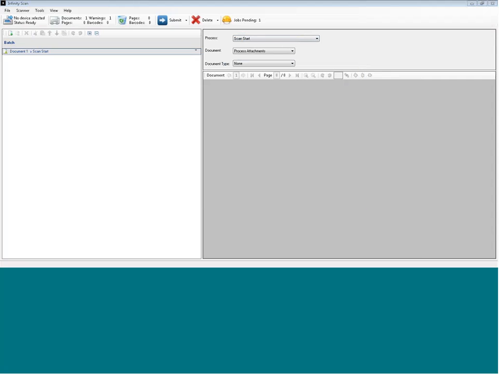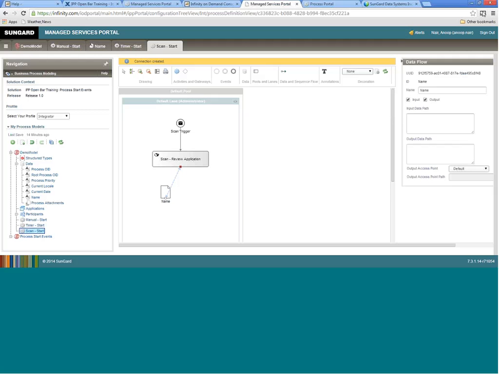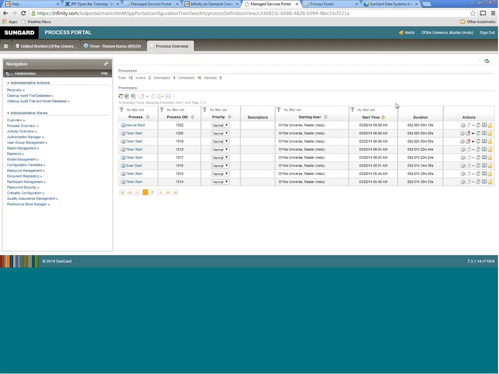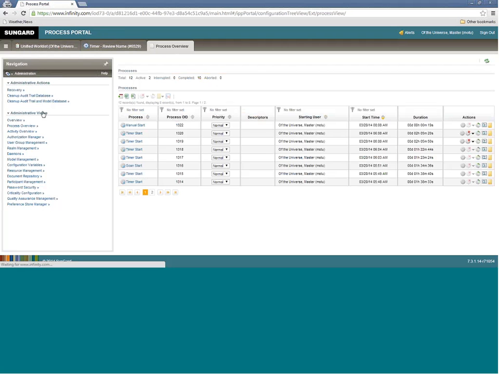There's lots more, obviously, that you can do with the scan client, and I've also linked to the scan documentation as a part of the additional information on the OpenBar wiki page. Okay, so let's get back to our tenant, and let's see what this means from the user interface and the portals to verify if our document truly did come in.